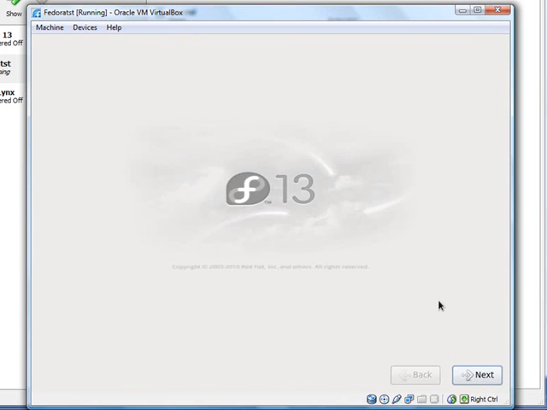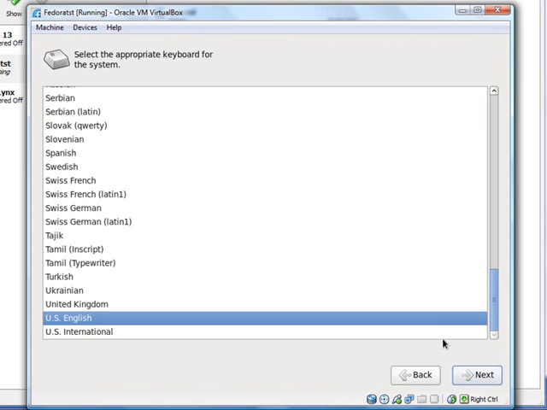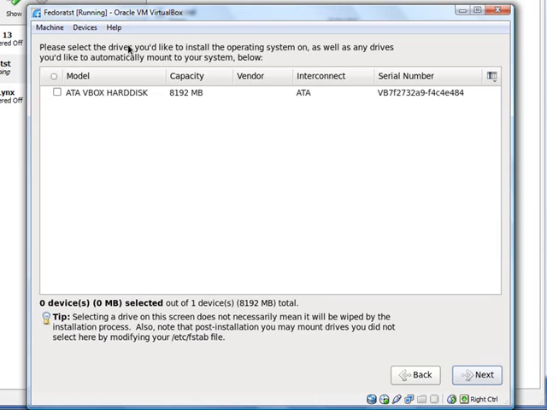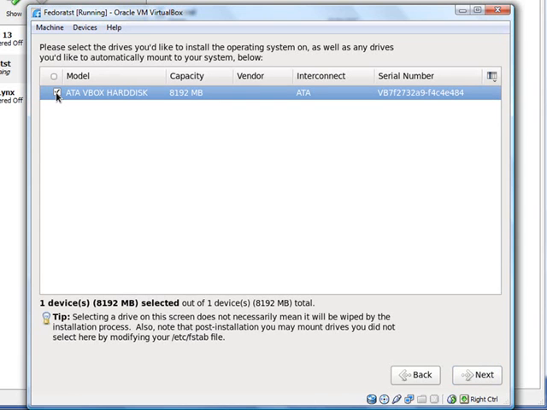Let's click on Next at this screen. Select the appropriate language and click Next. Go and accept the default of the basic storage device and click Next. From here, select the hard drive that you'd like to install the operating system on. And this is our VirtualBox, the 8 gig VM that we set up just a moment ago. And click on Next.